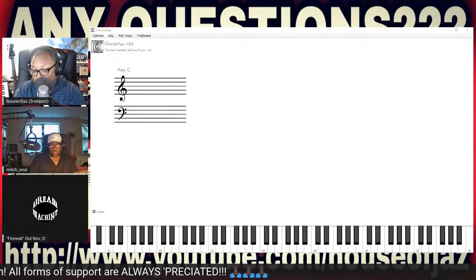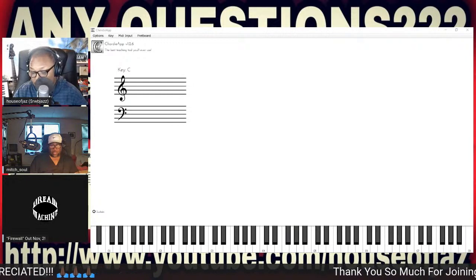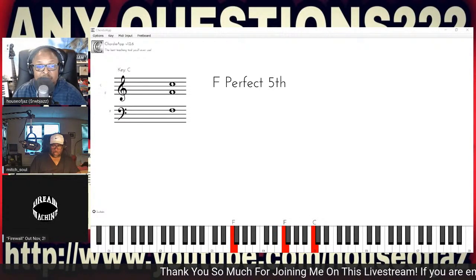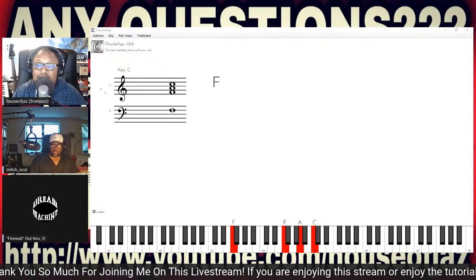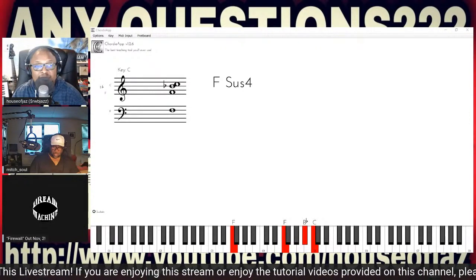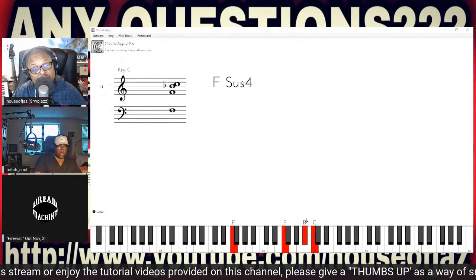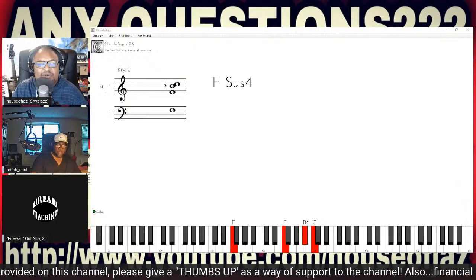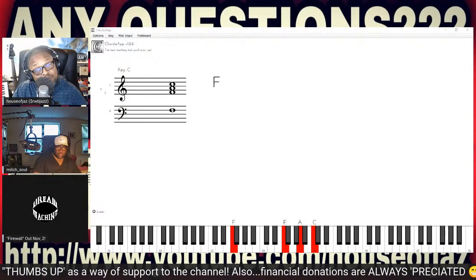And that works in every single key as well. We looked at the F major chord earlier, so if you had an F major chord, which is F A C, and you take the third note of the F major scale and you raise it a half step, that means you take the A to B flat. That becomes the F sus4. And then that sounds, like I said, like something is unresolved. And then you can take it and drop it back down to resolve if you need to, okay?